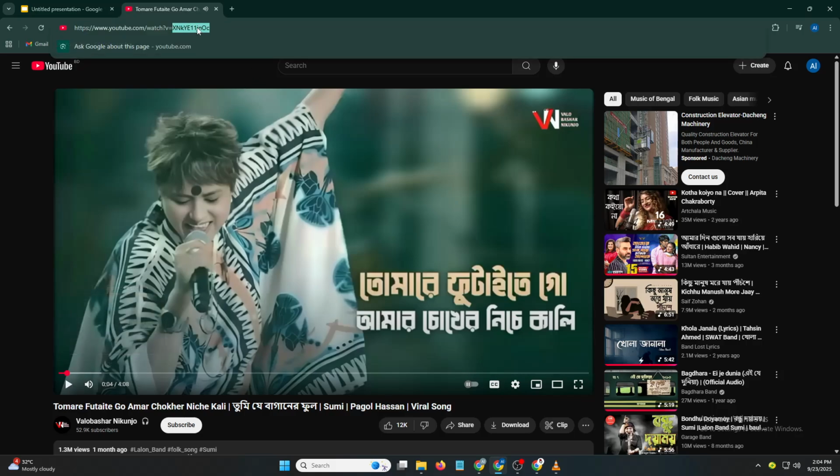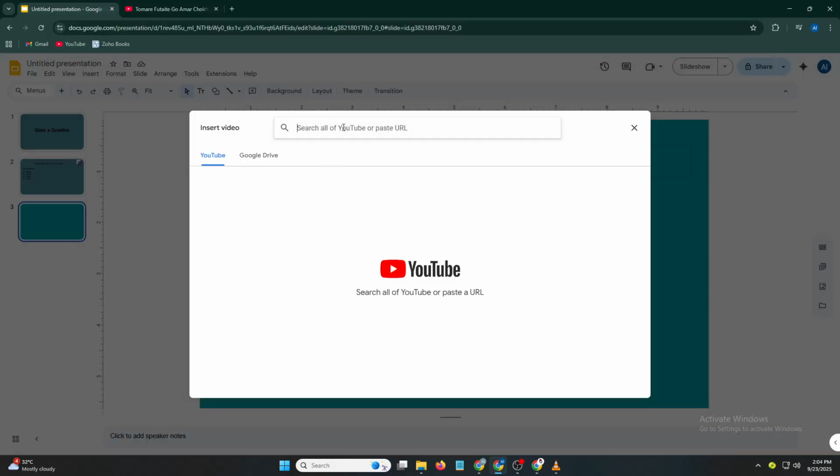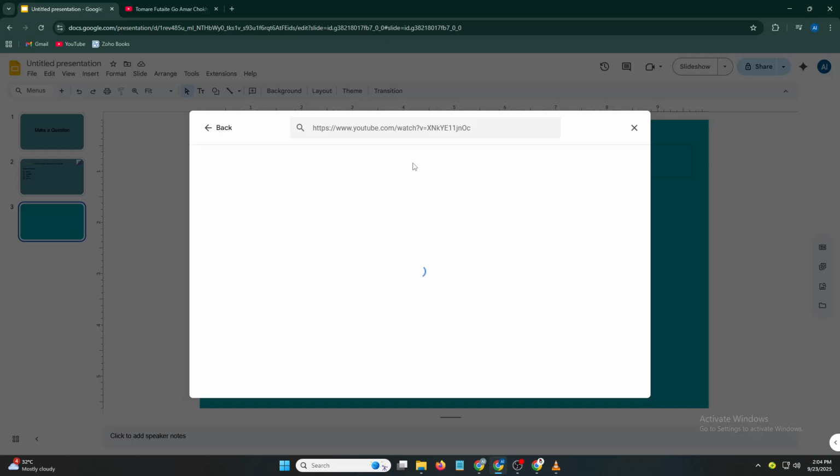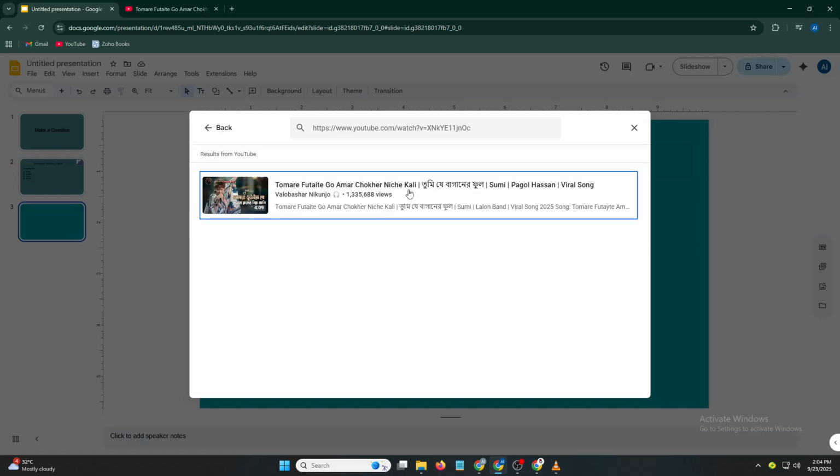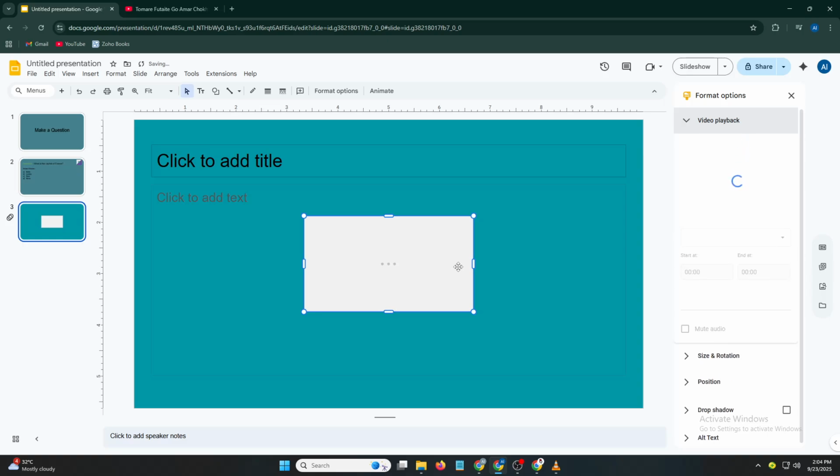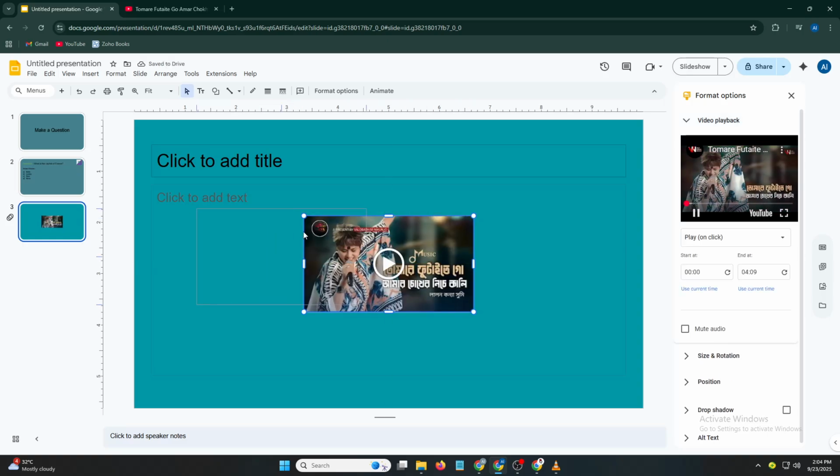For a Google Drive video, if your video is already uploaded to your Drive, click the Google Drive tab. Navigate through your folders, find the video file, and select it. Once you've picked your video, click Select at the bottom.